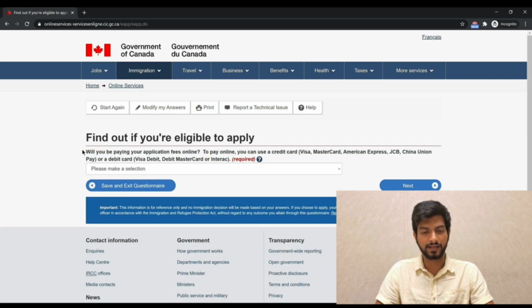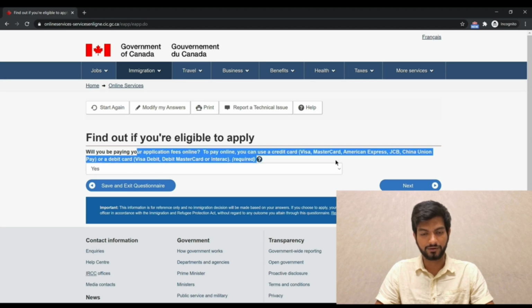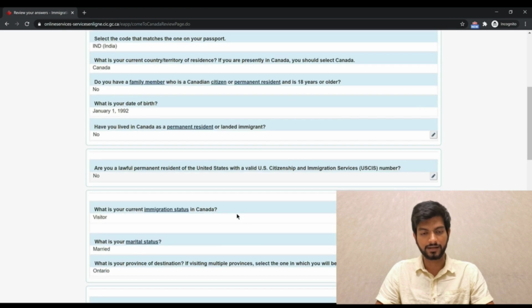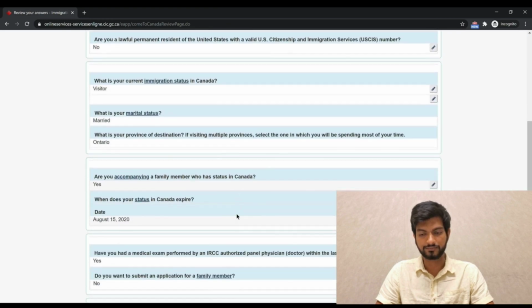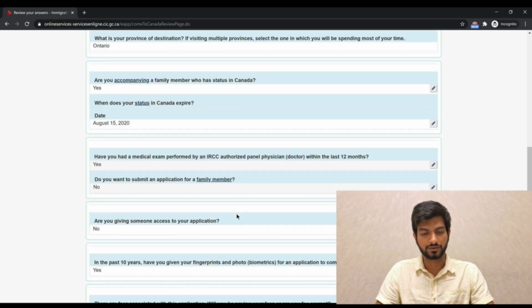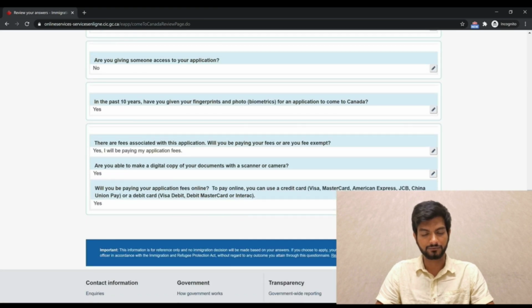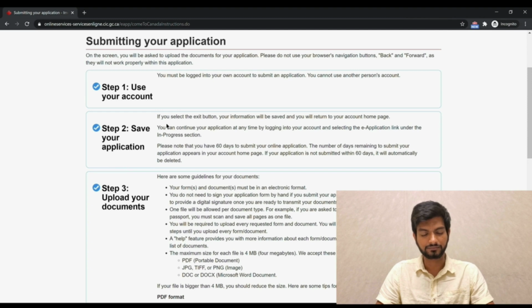And then I will be paying my fees using one of those methods. So I'm just going to hit yes, and then move further. So this is what I answered, and based on this, it is going to send me to the next page, which is, okay, so there are the 4 steps now for submitting the application.